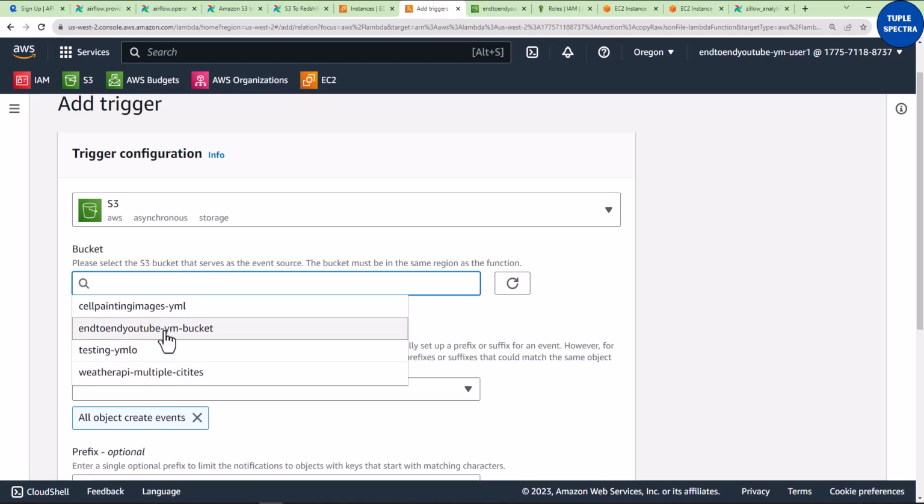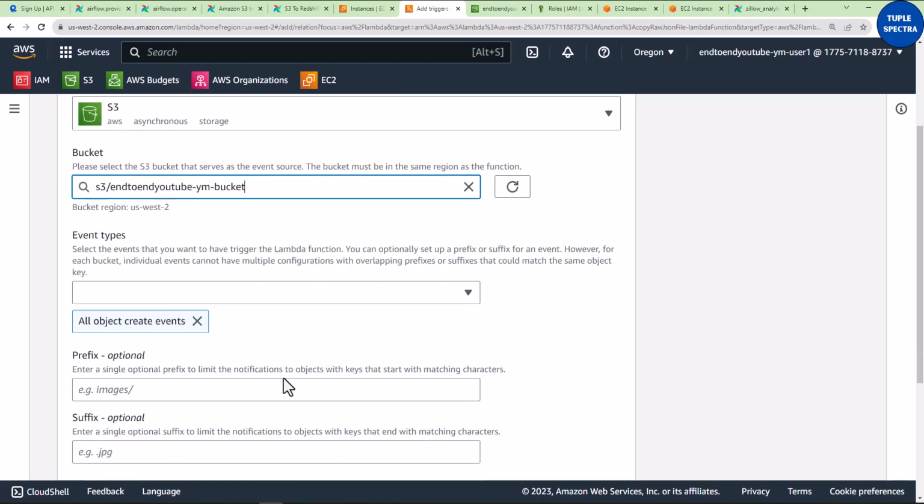This is the one that's going to trigger the lambda function, because whenever there is a new event happening in this bucket, it's going to trigger that lambda function. So I will select this.